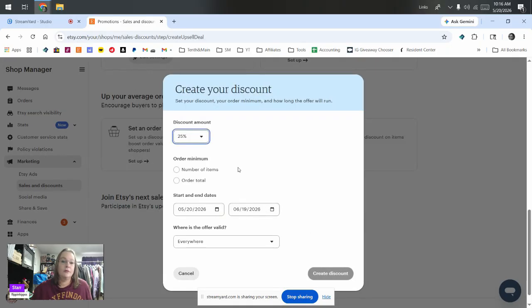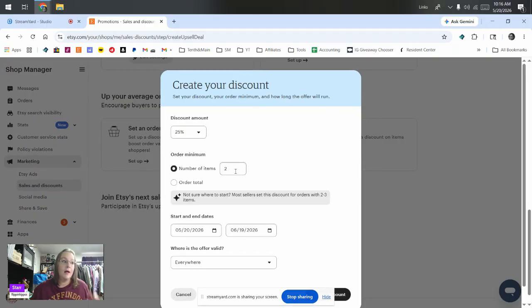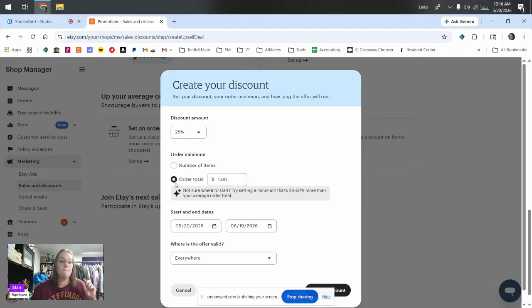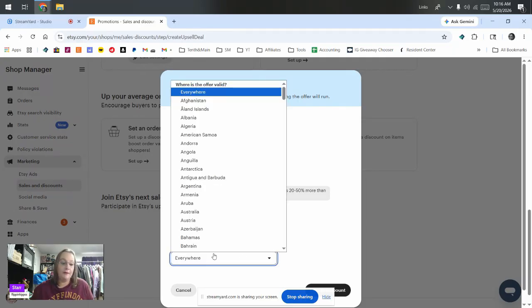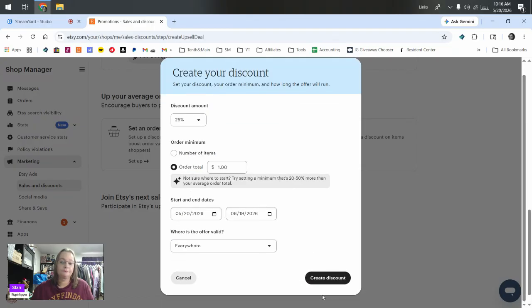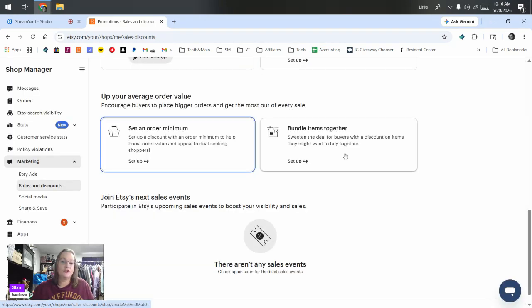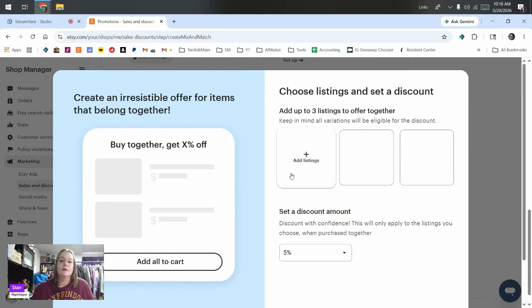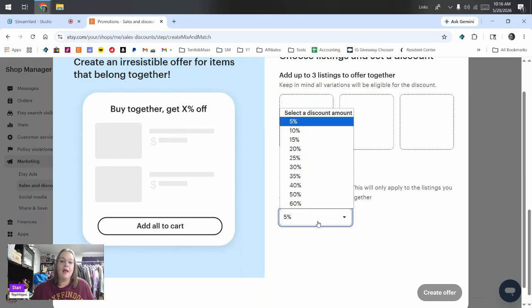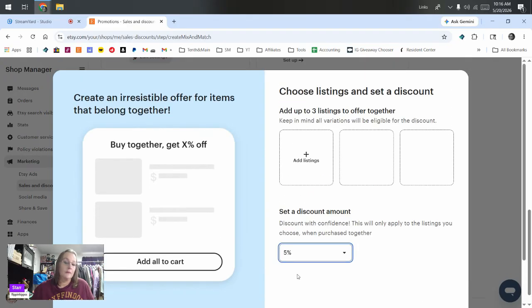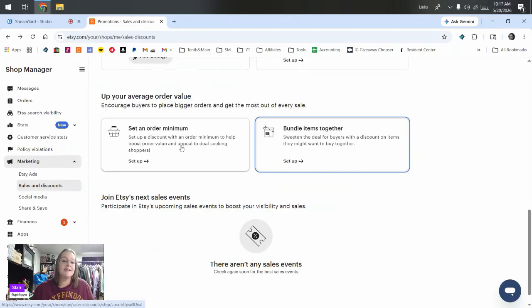Okay. And here's where you'll set it up. Order minimum. So you can choose a minimum item total or monetary value, the date, and where it is valid. They always ask you where. I always say everywhere. So that'll create this discount, which will allow them just to go shopping. Bundle is where you want to put 3 things in together and offer a discount. You can go that route, but I think on Etsy, it's better to have this order minimum because they can just start shopping.